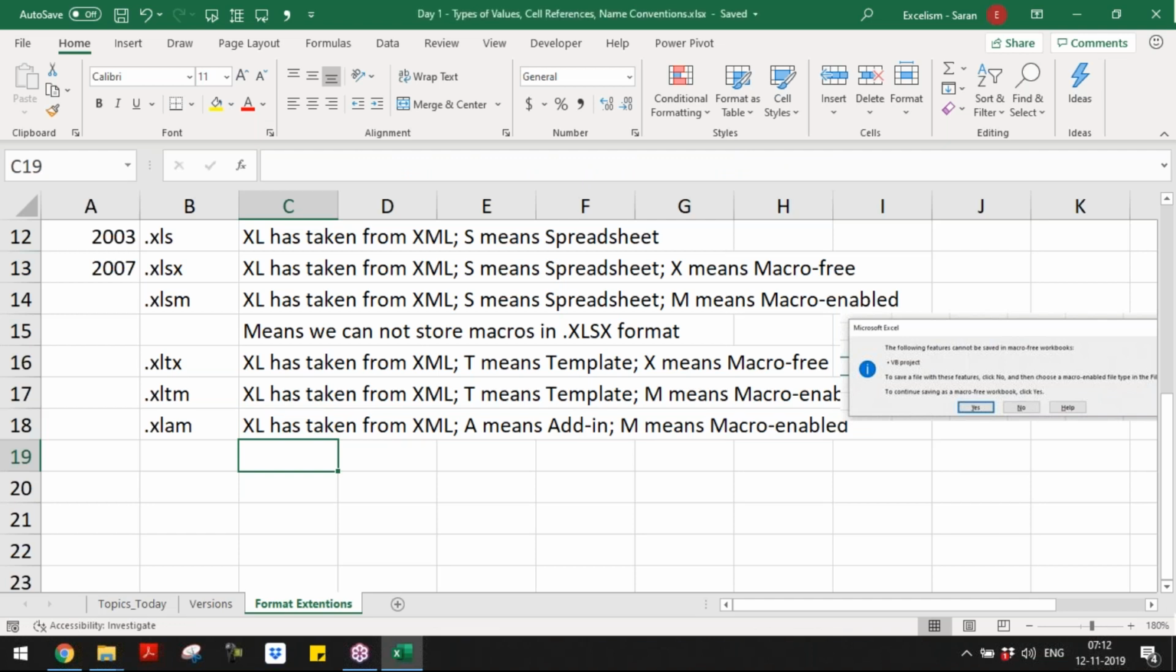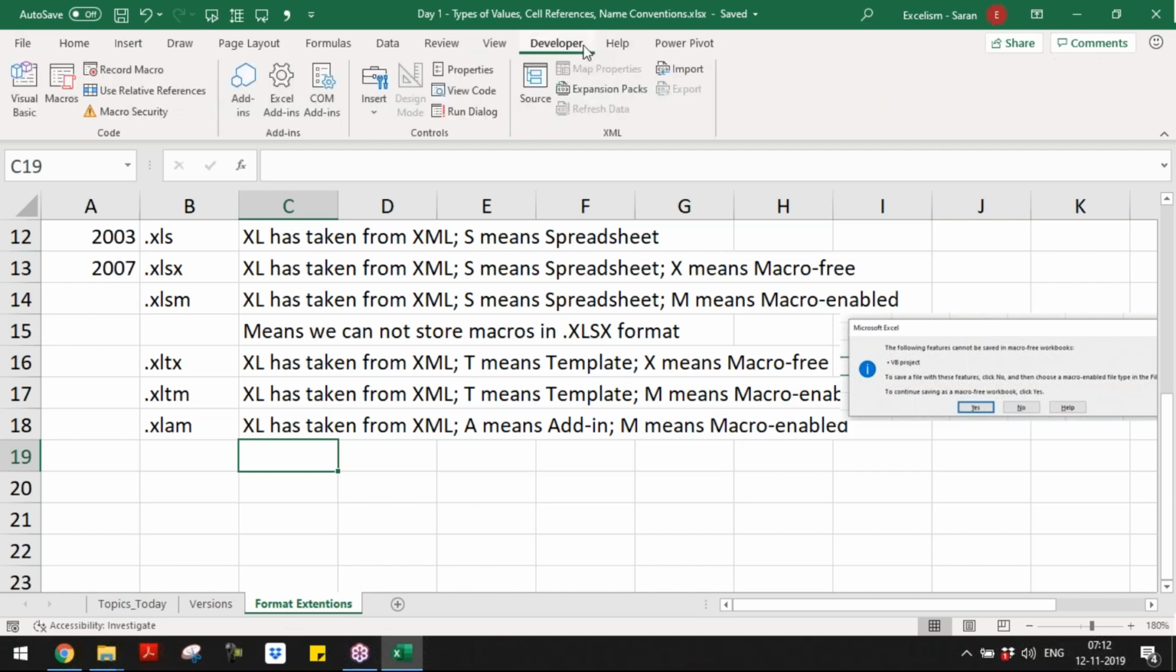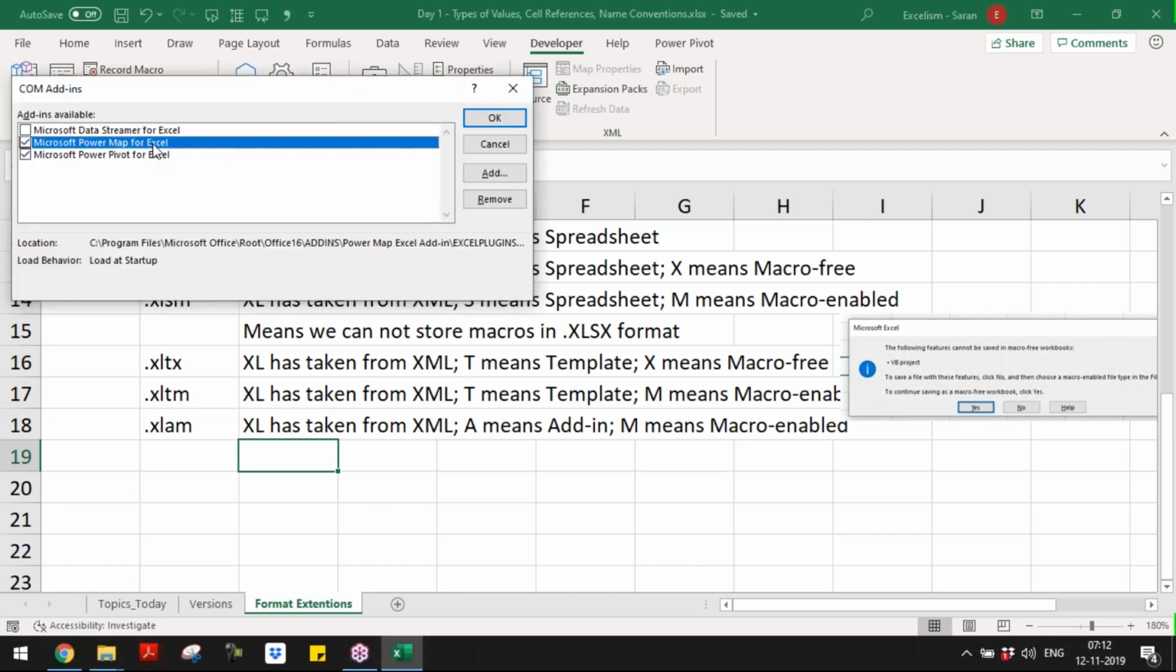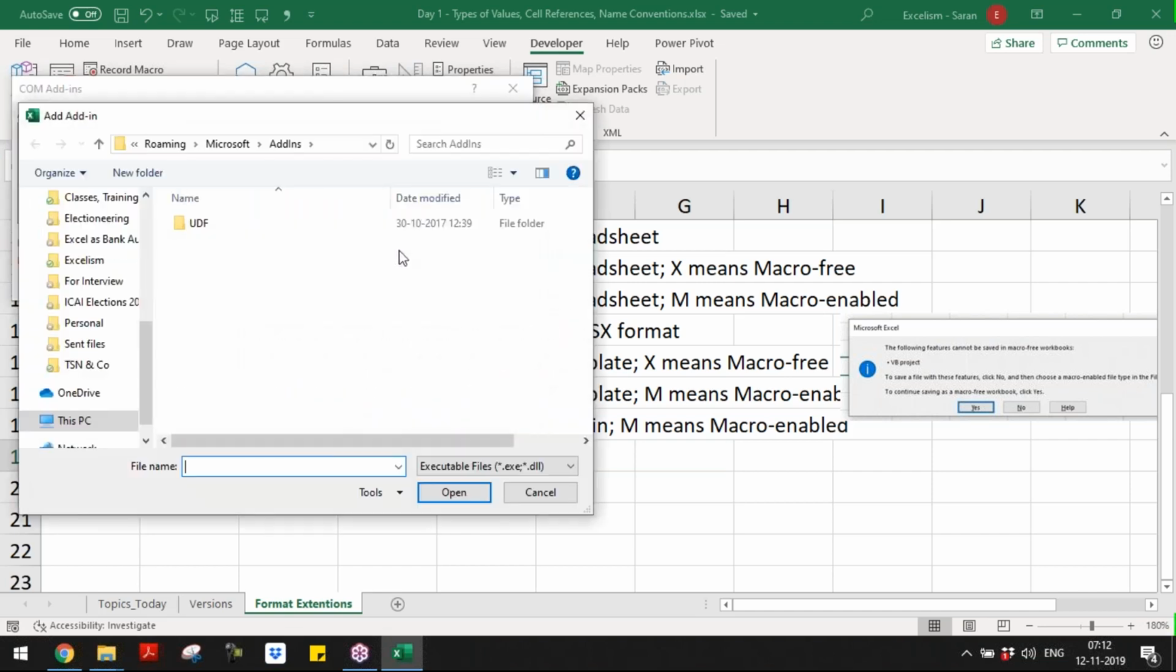When I store something in Excel as a macro, every time I want to run the macro I should open that Excel file. Instead, I can go to the Developer tab and import add-ins. You can go here, and these are the add-ins Excel has given me by default. If you want to import one, you can go to Add. Then it asks me to take a couple of add-ins.